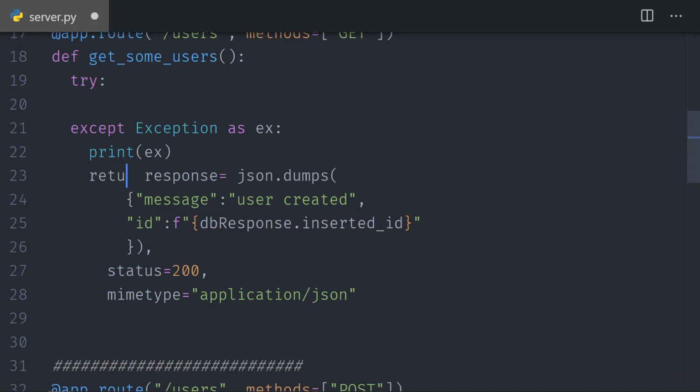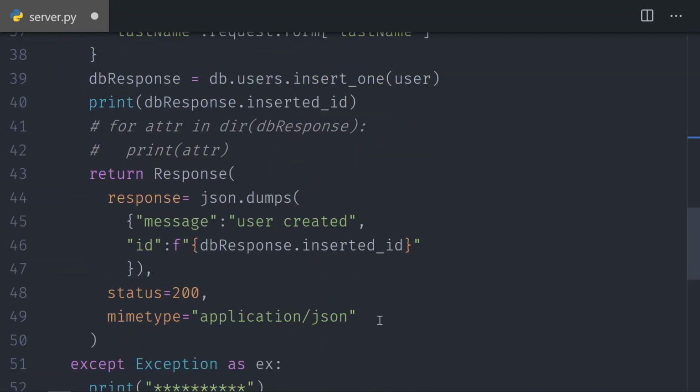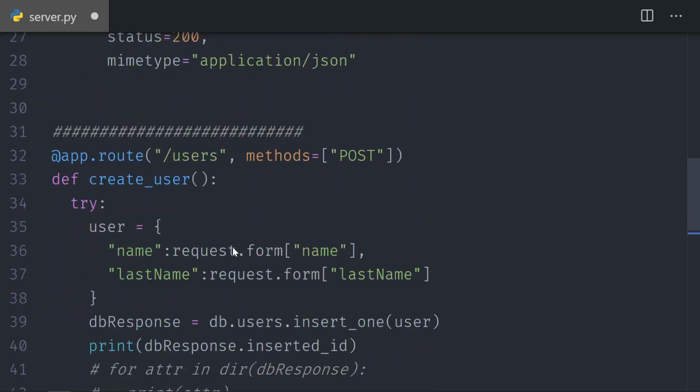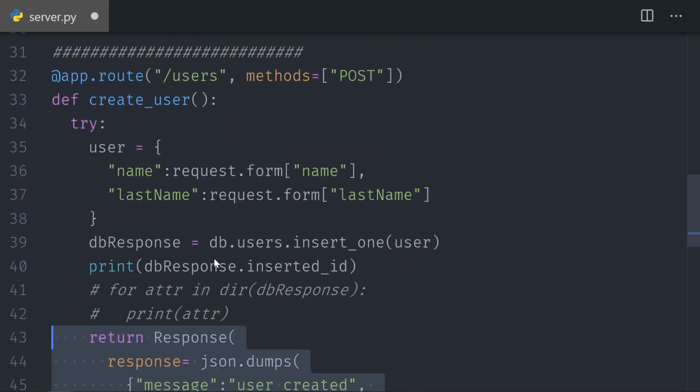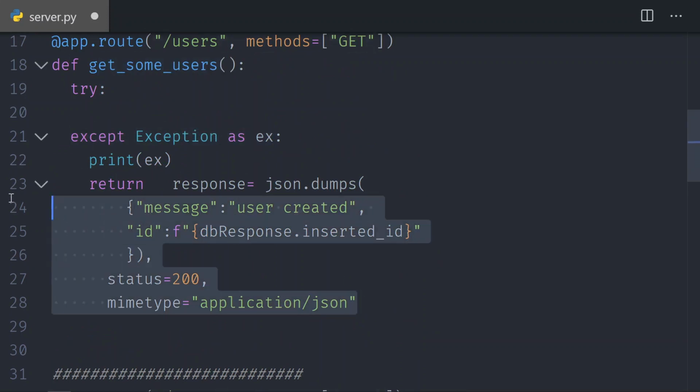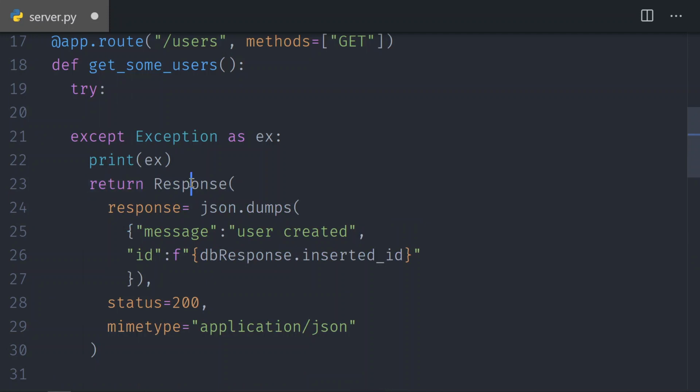And this will be return. Sorry, I made a mistake. I didn't copy the whole thing. I need to copy all of it. So if we have an issue in get_some_users, we're going to get to the exception, and then we're going to return a response. It's going to be JSON. We're going to send a message, and this will be a message that says cannot read users.